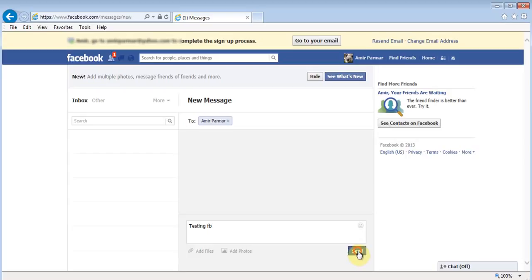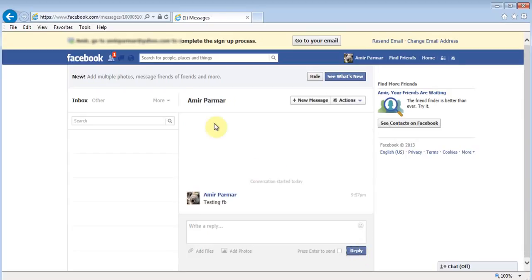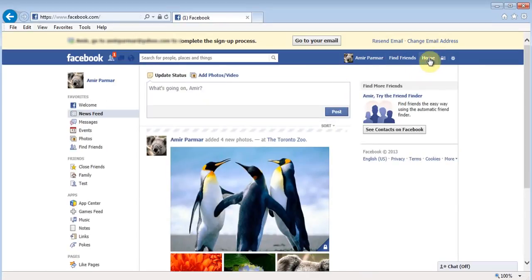And then I just have to hit send, and the message will be sent, and the message will show up here saying that I have a message waiting for me. But I've just sent it to myself, so I'm not sure how that is going to work.